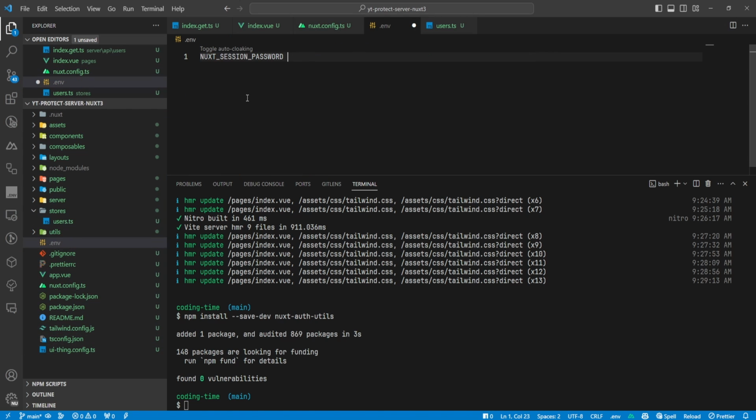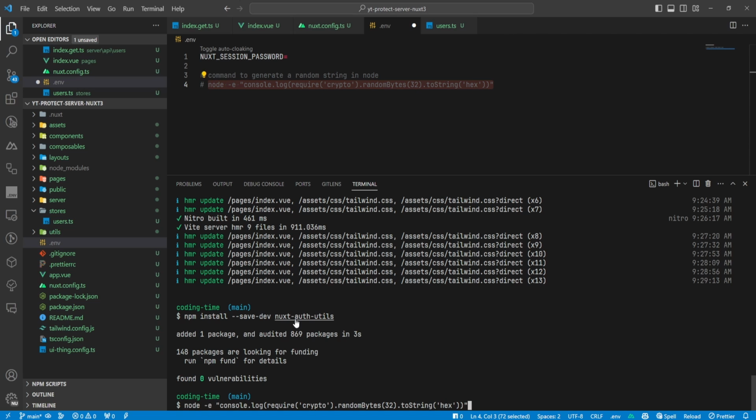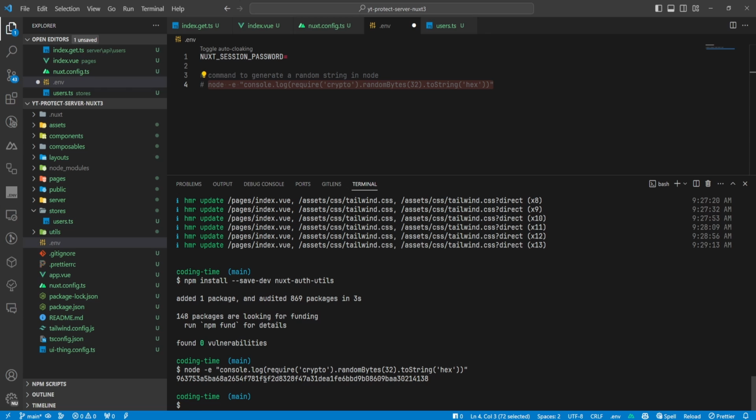And then we're going to paste this in. And this should be a string that's no less than 32 characters. Now there's a command to generate a random string in Node. And this is it. So Copilot is helping me right here. Copy that command, paste it in, and we get a random string. We can just assign it to this value right here.